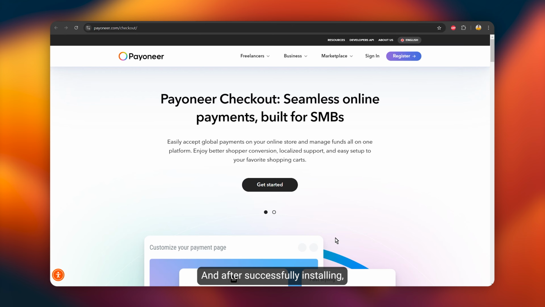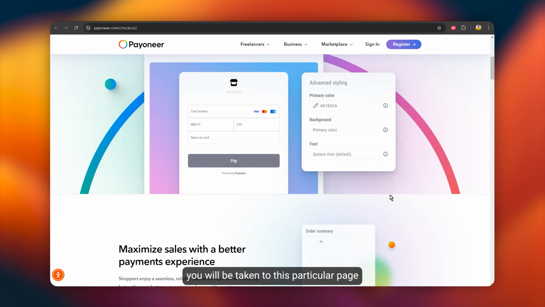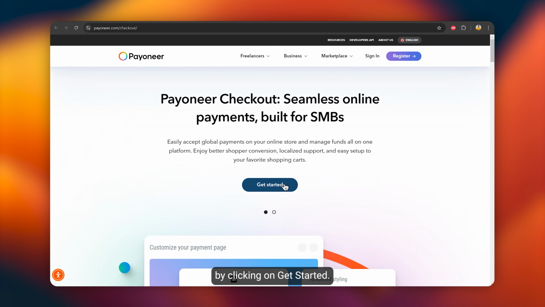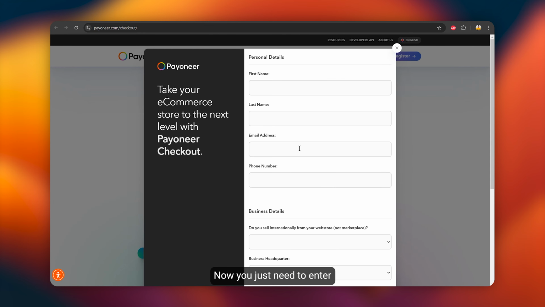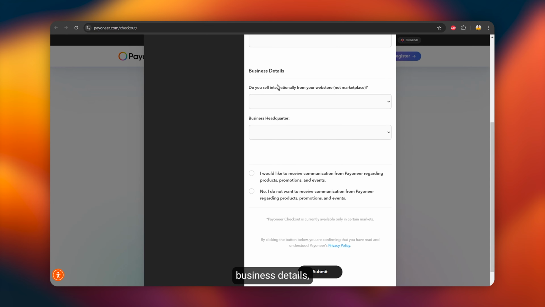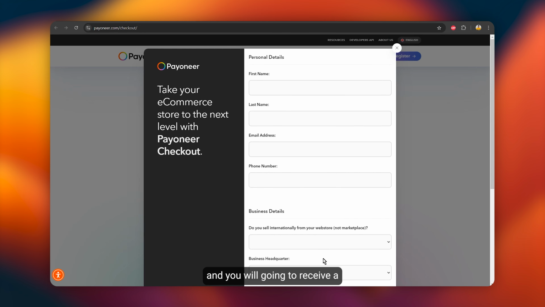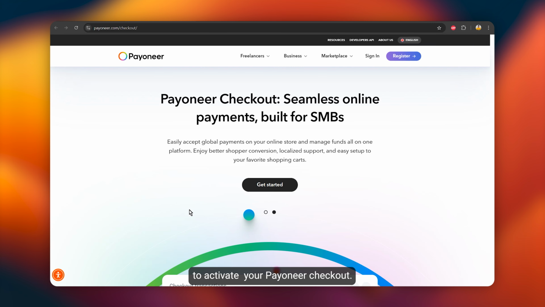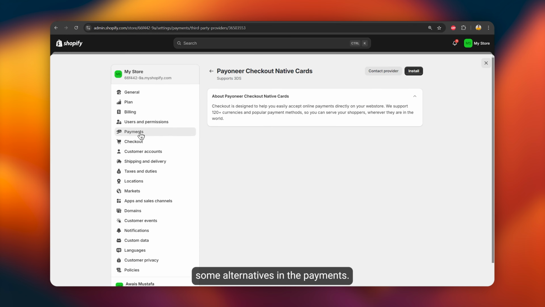And after successfully installing, you will be taken to this particular page where you need to simply start by clicking on get started. Now you just need to enter your personal details, business details, and simply submit this application form, and you are going to receive a response within a few hours, and then you can proceed further to activate your Payoneer checkout.